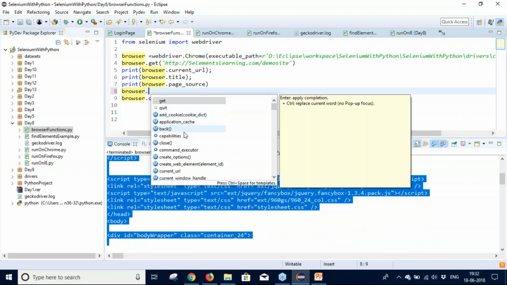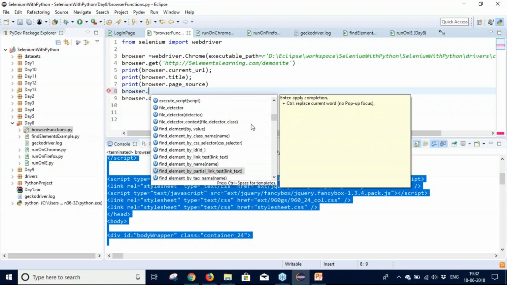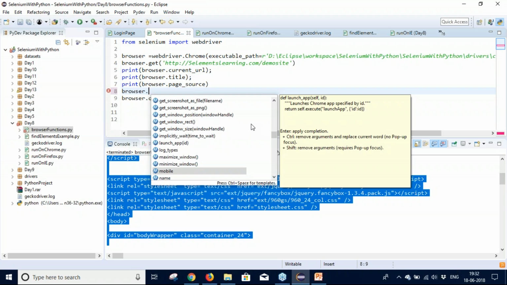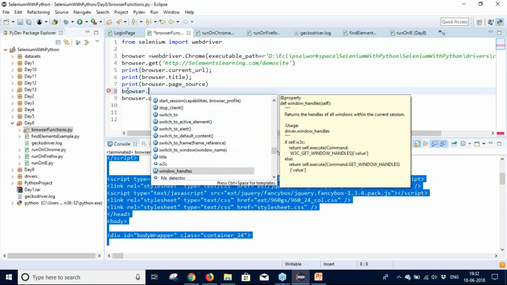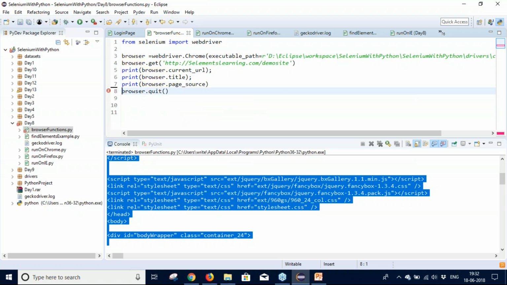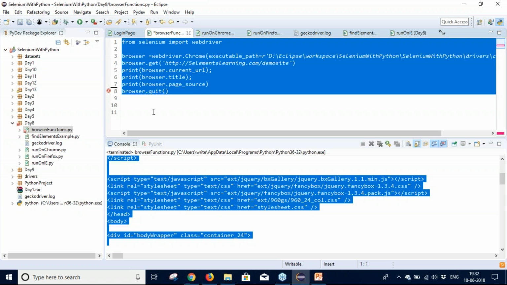When you say browser dot, you have all these methods which are available to you, which you can work with the page. So you can call the different methods. Maximize window, minimize window, forward, backward, etc. So try this simple script, and with that I will give you some more browser commands to work on right now.